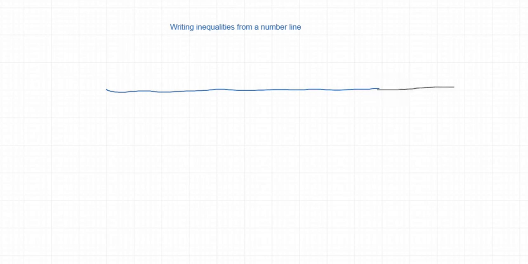What we'll be looking at in this video is writing an inequality from a number line. In the previous video, we actually represented an inequality on a number line. So we want to do the reverse of that. We can read a number line with an inequality represented on it, and rewrite it in what we call inequality form. So let us label our number line.